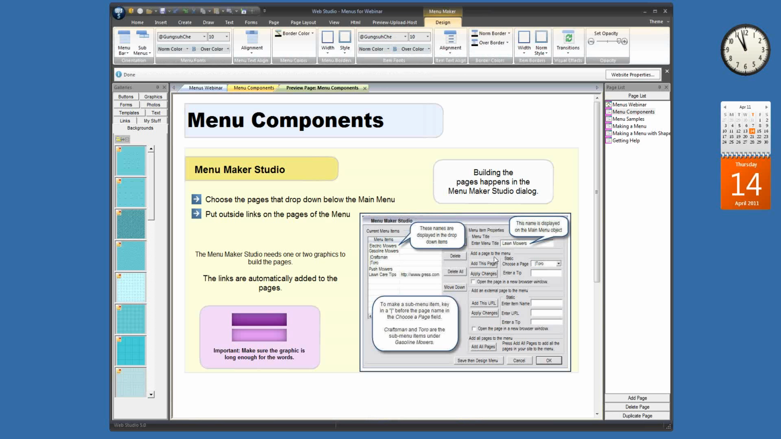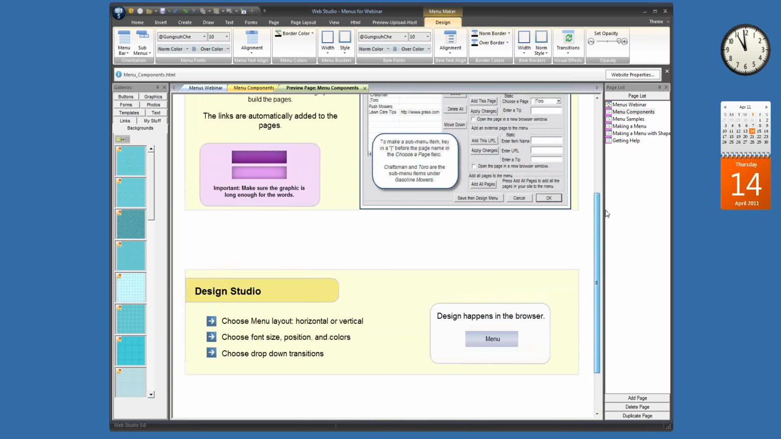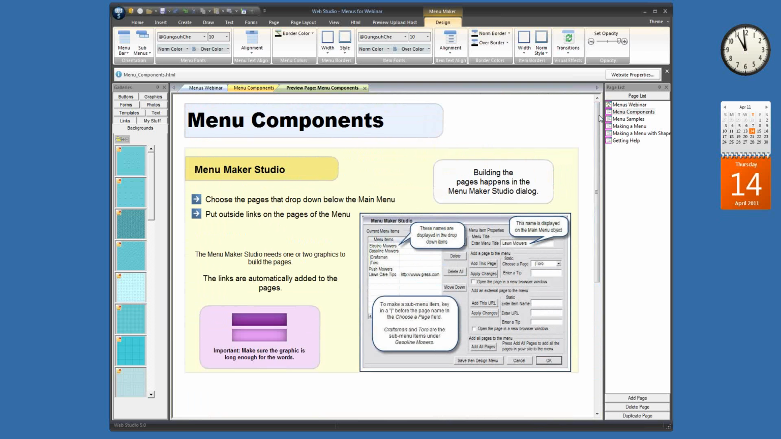The first thing I want you to notice is that it put the page into preview. That means that this page is now in a browser. Because the page is in the browser, I can now see how the menu works. Until the menu is in a browser, you won't be able to see how it works on your page. The other thing I want you to notice is that your ribbon has changed. Instead of having your regular ribbon commands, you now have a Menu Maker Design Studio. And within that Design Studio, you have all of the design features that you can choose for your menu.